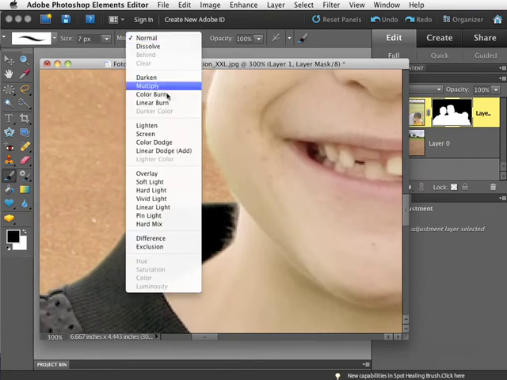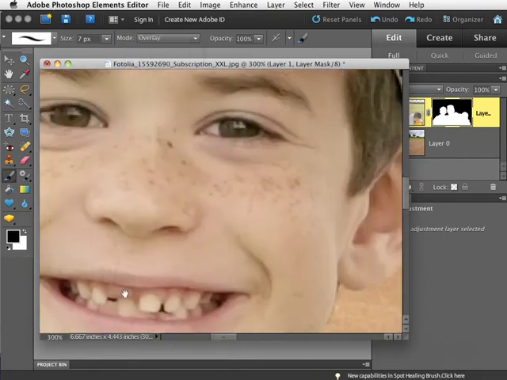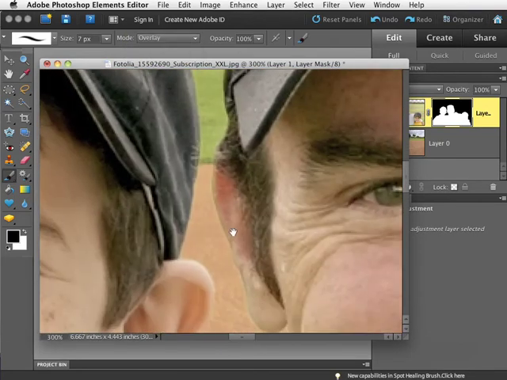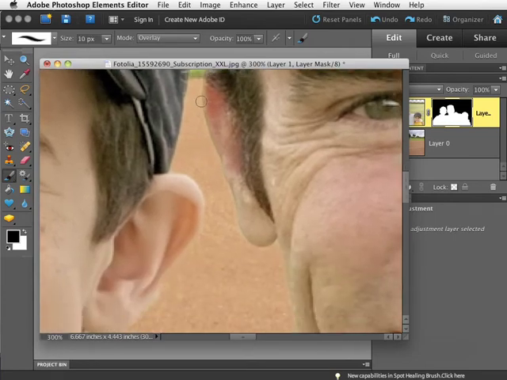If I change this from normal to overlay, watch what happens. I'm going to go to an area that has a fringe like his ear, and watch this. All I have to do, I don't have to be meticulous, I don't have to be selective. All I'm going to do is click and paint, and I'm getting rid of the fringe. Watch, I'm going to do before and after. Before, after.